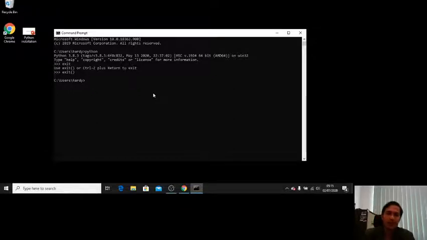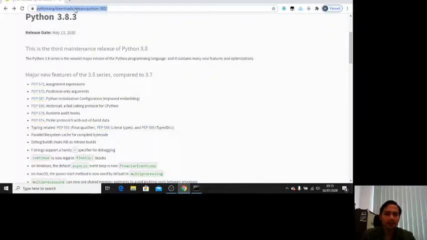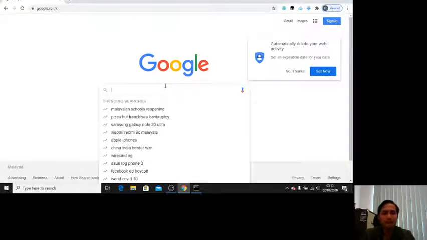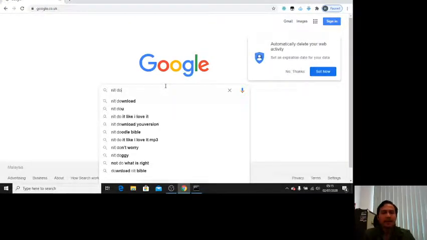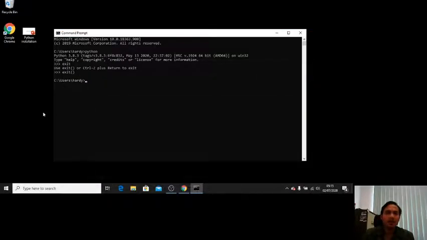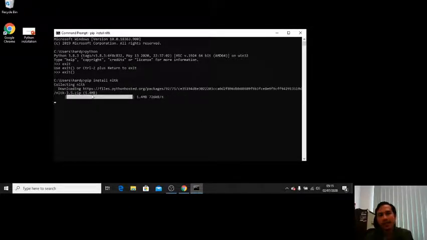There are two ways of installing NLTK. One, you can download it by searching. You can search for NLTK download, and then you can go step by step. Or you can go directly from here and type the command pip install nltk. And now it's installing NLTK.